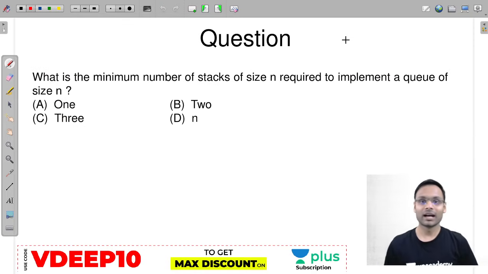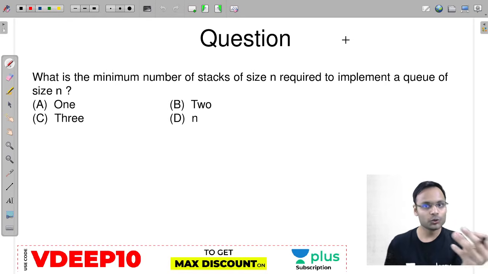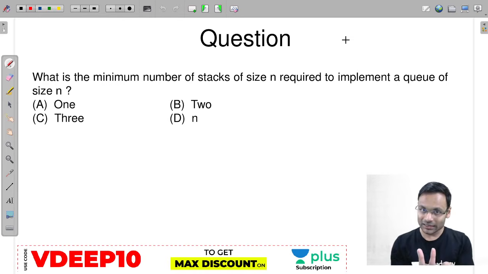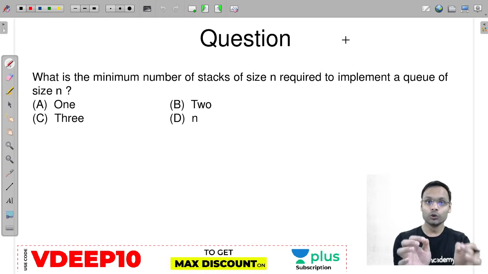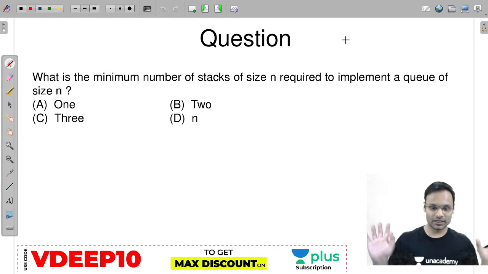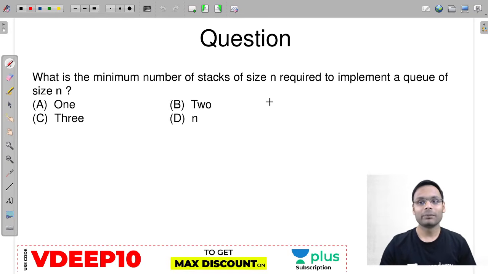So we saw the stack yesterday. Now this is the question. Based on this question, I will explain how to implement a queue using a stack. There are two methods. At the end, you will decide which method is better in terms of efficiency. Okay, that's great. Now, what is the minimum number of stacks of size n required to implement a queue of size n? What is your answer?